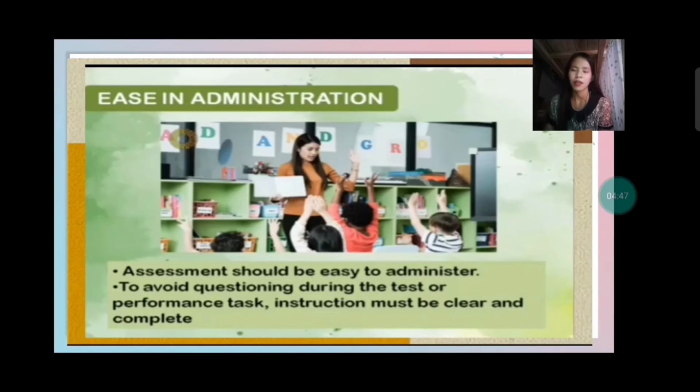Minsan 'di ba, di natin napapansin yung instruction na ibinigay ng guro ay hindi masyadong naintindihan o nalilito tayo. Kailangan yan bigyan ng pansin para maiwasan yung problema. Dapat scientific ang pagbibigay ng guro ng instruction upang madali ang pagsagot ng mga estudyante.